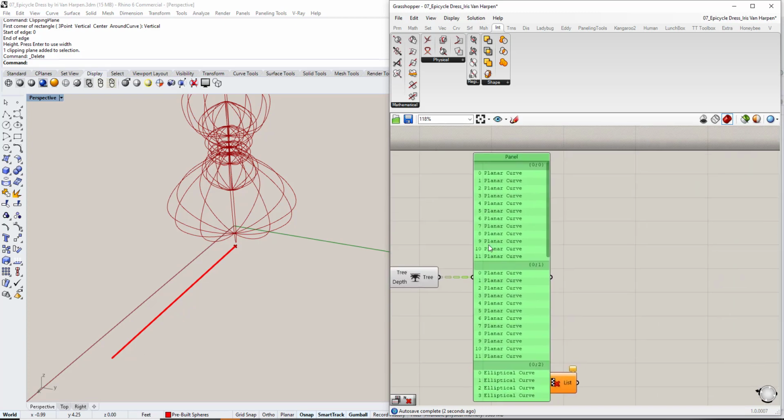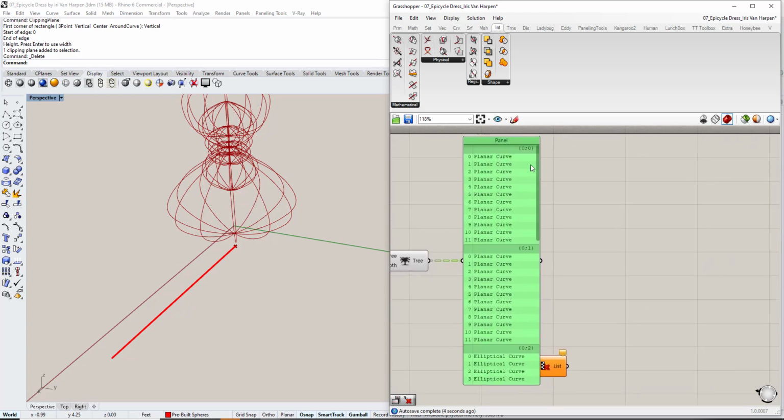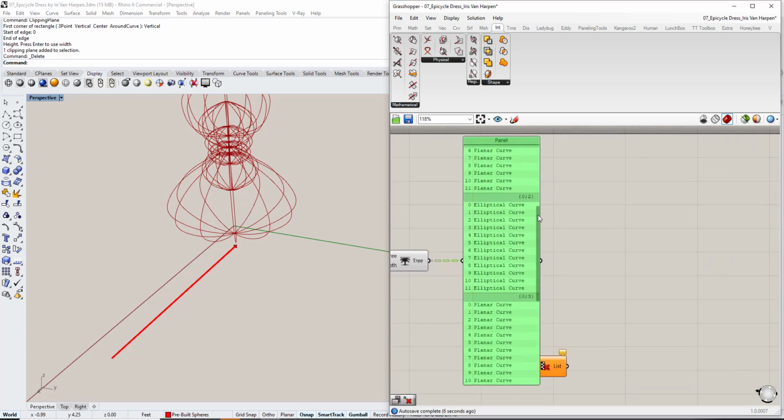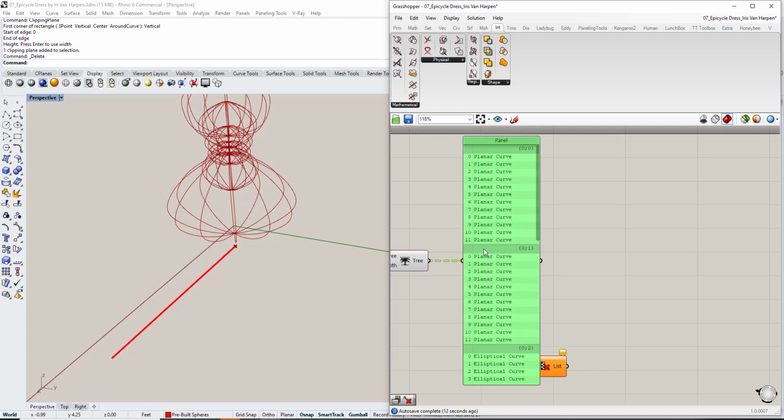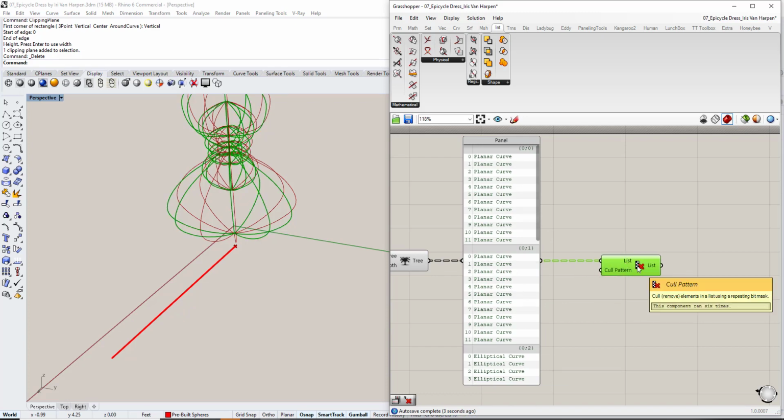And you'll see that when you do that, now look what's happened. I'm down to 1, 2, 3, 4, 5, 6 branches. Each branch has 12 items. That's exactly what I need. So this is the type of list that I want to send the Cull Pattern component.